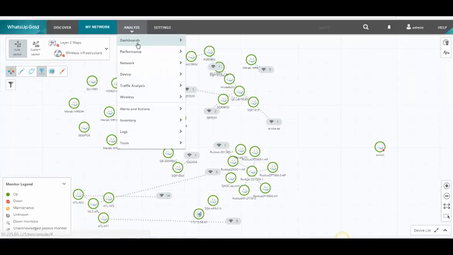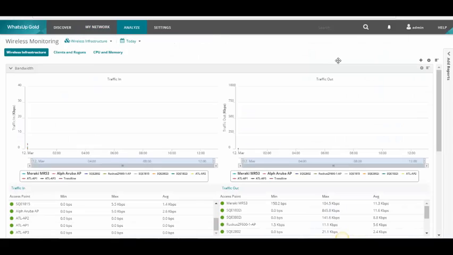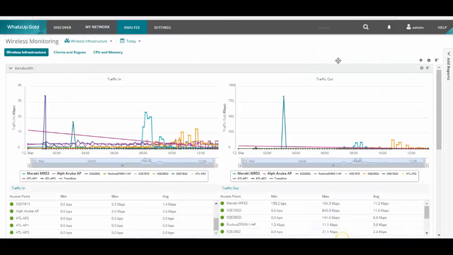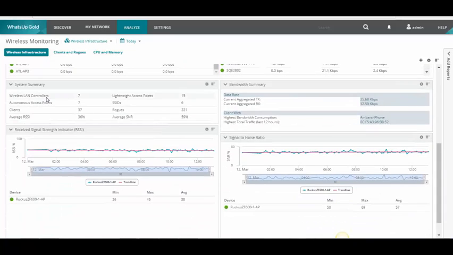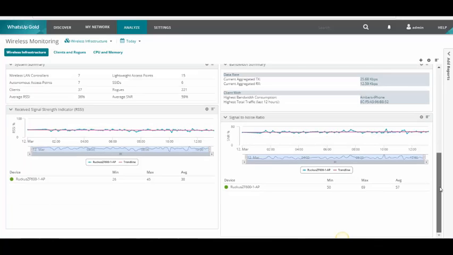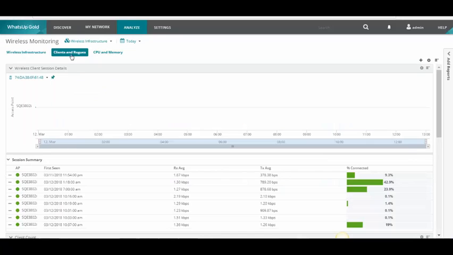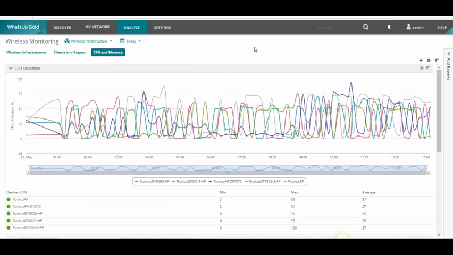So if we go to our Analyze tab, Dashboards, Wireless, we'll be able to see information such as bandwidth, traffic. We'll see a summary of the systems. We'll see the wireless LAN controllers, access points, clients, signal strength, signal to noise ratio, SSIDs and rogues, and then we'll also be able to hover over that and see what that was at a point in time. We'll see client and rogue type information and CPU and memory. And new in version 2018 is the ability to monitor the Meraki cloud-based wireless infrastructure as well.